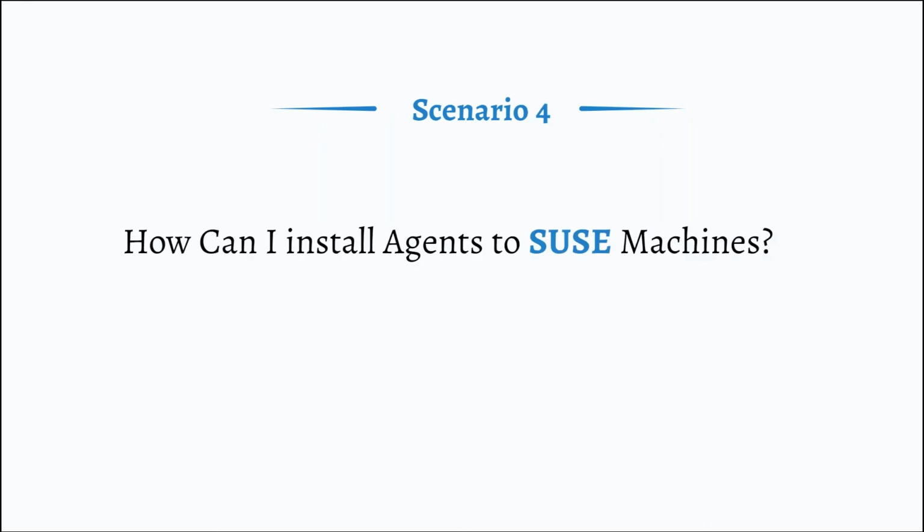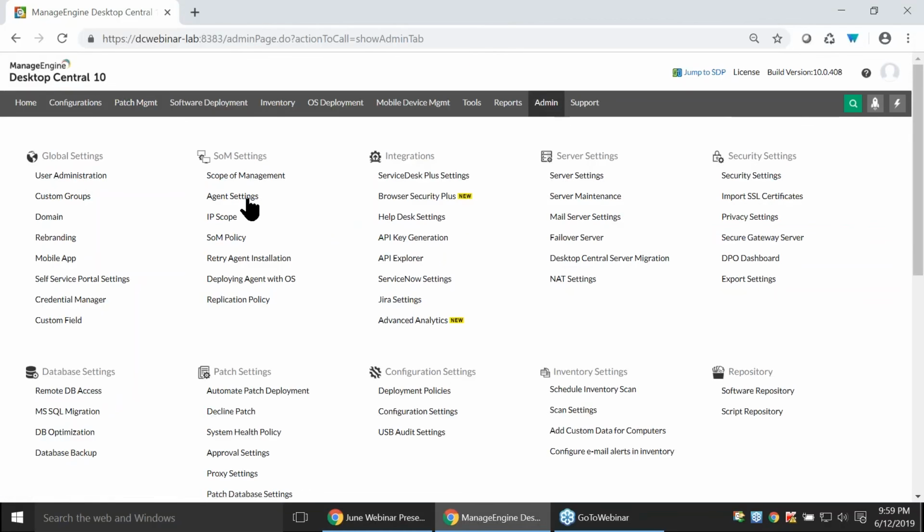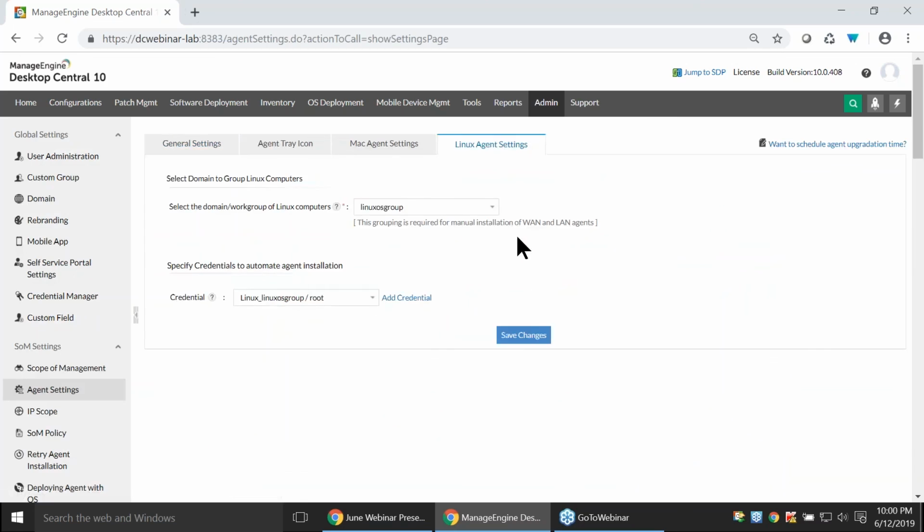How can I install an agent to SUSE machines? Again, it's a very simple process. You can just come to the Admin tab and you'll find agent settings, and you can add the credentials over here for Linux. If those machines are part of a domain, you can even push those agents from the console, or you can even manually install the agents on those client machines.